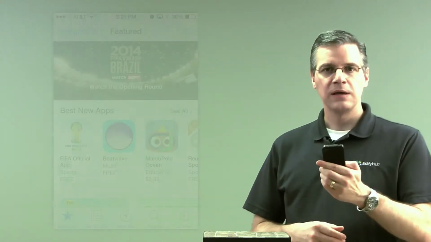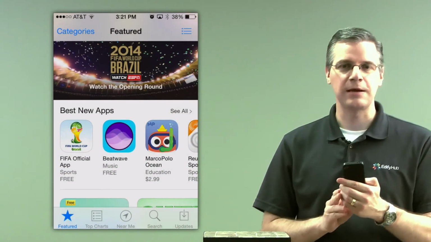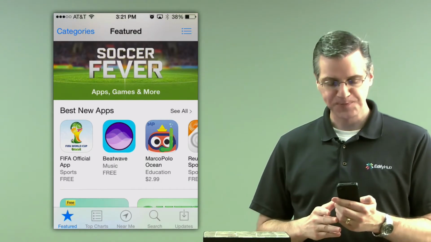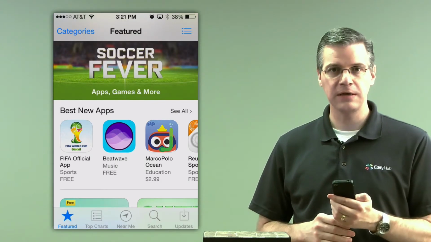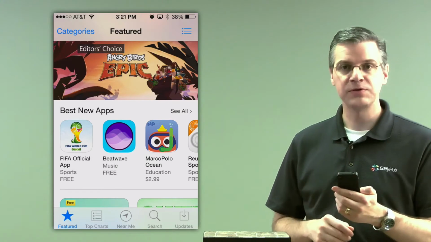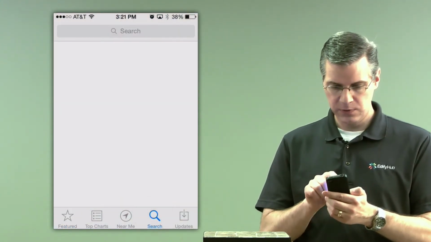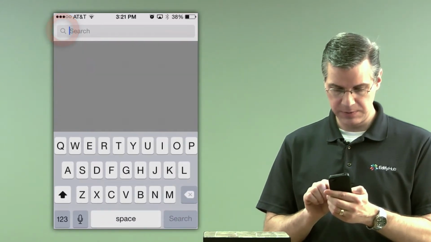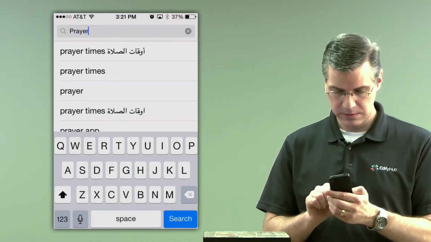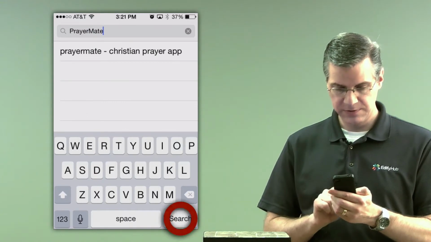And I'm going to walk through how to install it and how to set it up and maintain your prayer list. I'll use an iPhone because the iPhone fits a little bit better here. So you'll walk through exactly the same steps if you're using your iPad Air. So I have the App Store open. You can see it there. Then I'm going to search for PrayerMate. So we'll just type in PrayerMate.